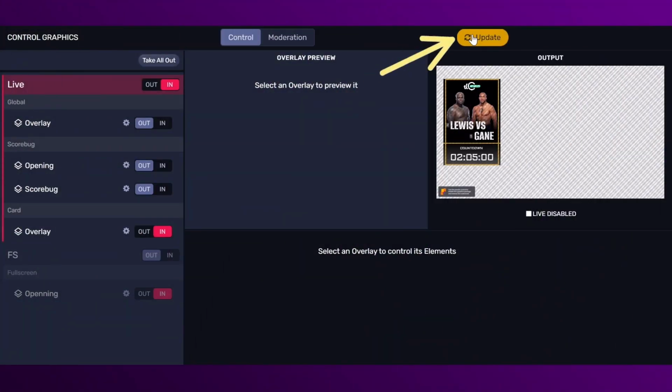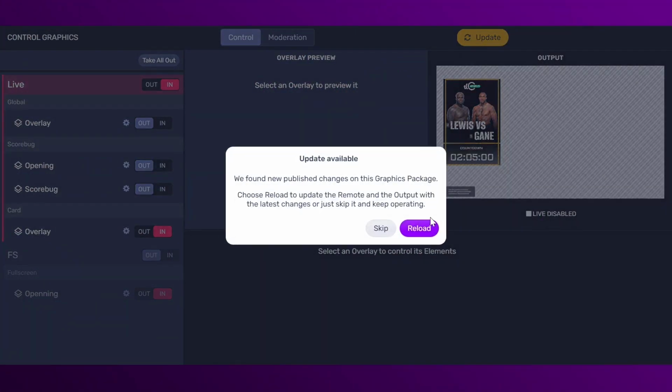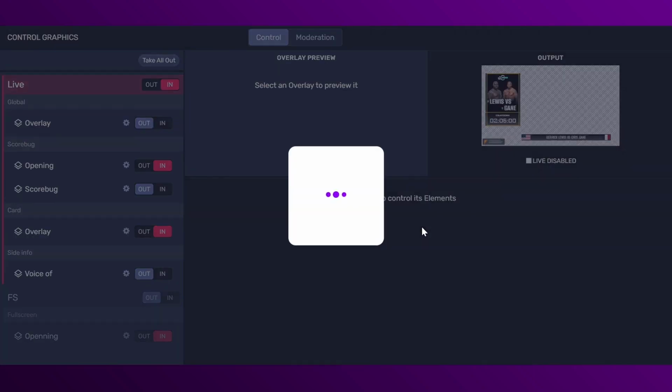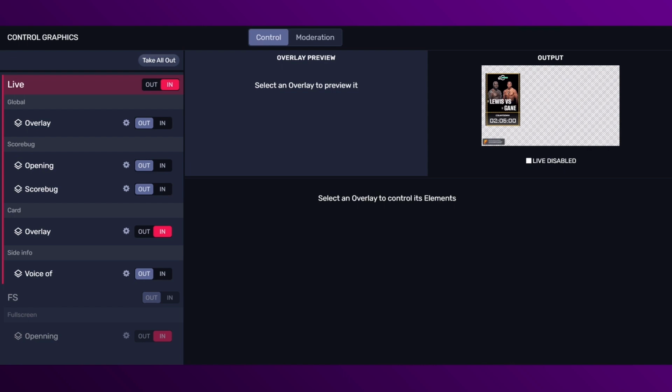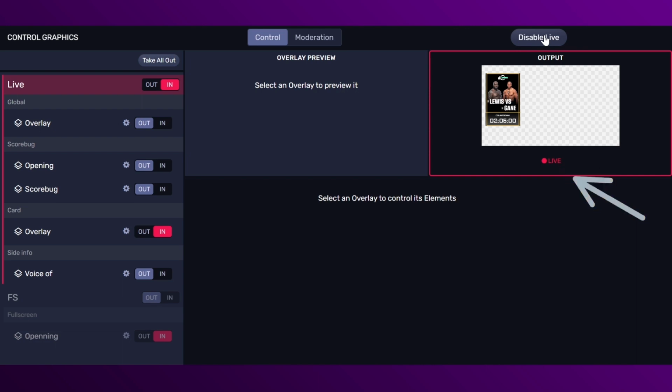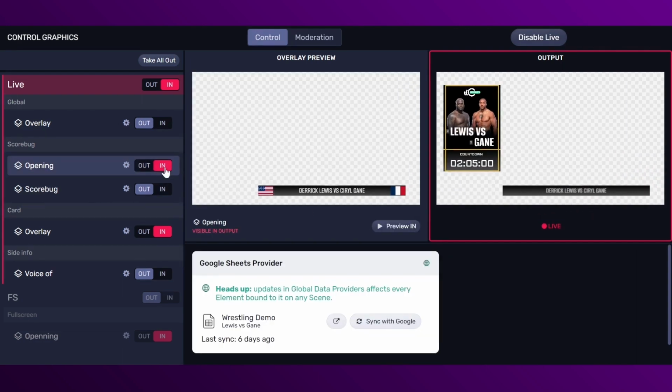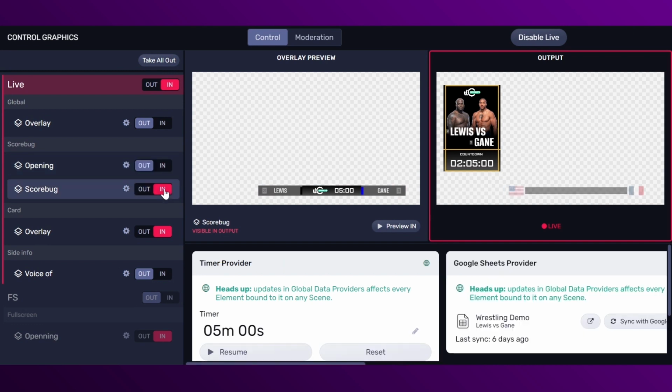The update button appears when a new version of the graphics package has been published. It lets the operator decide when to bring those changes. Enabling live the graphics output will remove the watermark in order to go live. The amount of simultaneously enabled outputs depends on your graphics output quota.